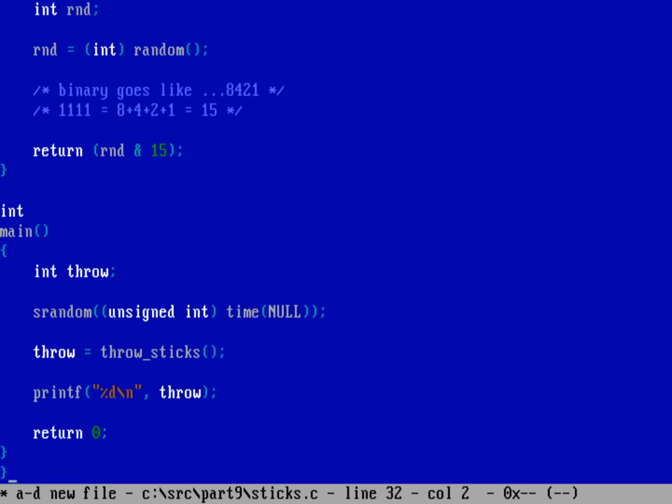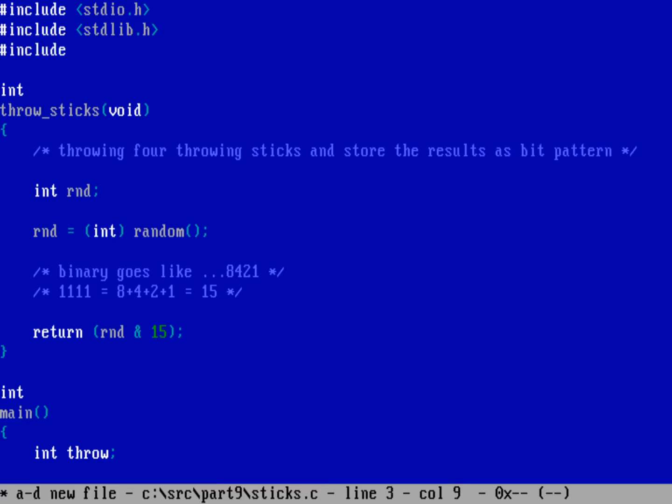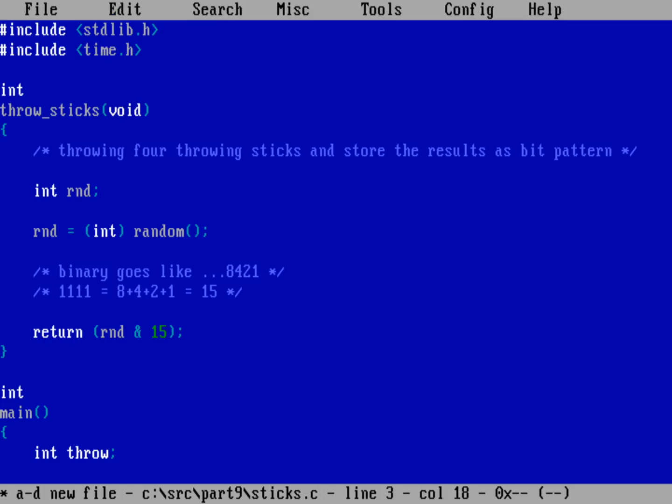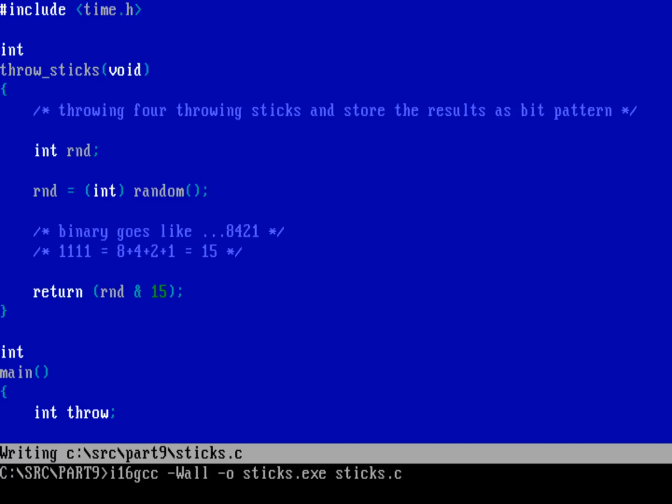Now before I can compile this, time is not in stdlib. It's actually in another header file called time.h. So I need to include that as well. So let's go ahead and compile this program. I can just compile this with the GCC compiler. So GCC, we're going to turn on all warnings. We're going to save this as sticks.exe, and we'll compile the sticks.c program.